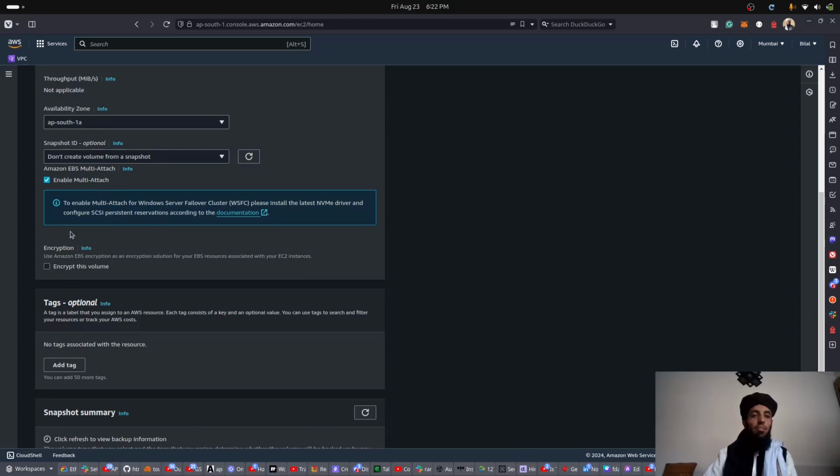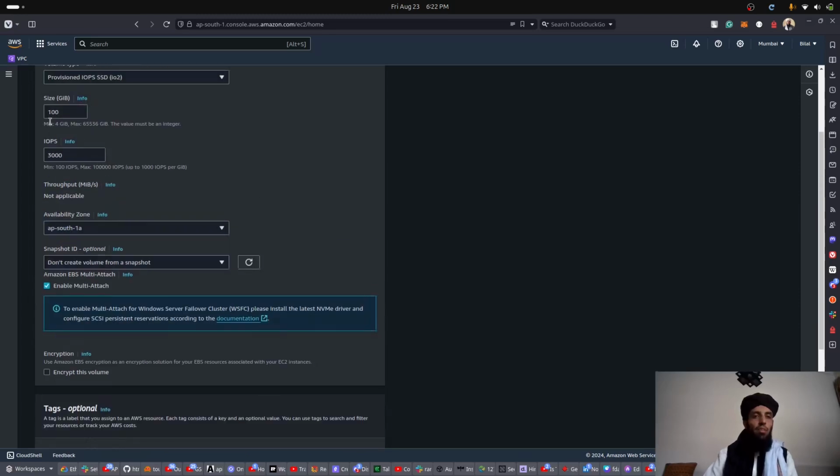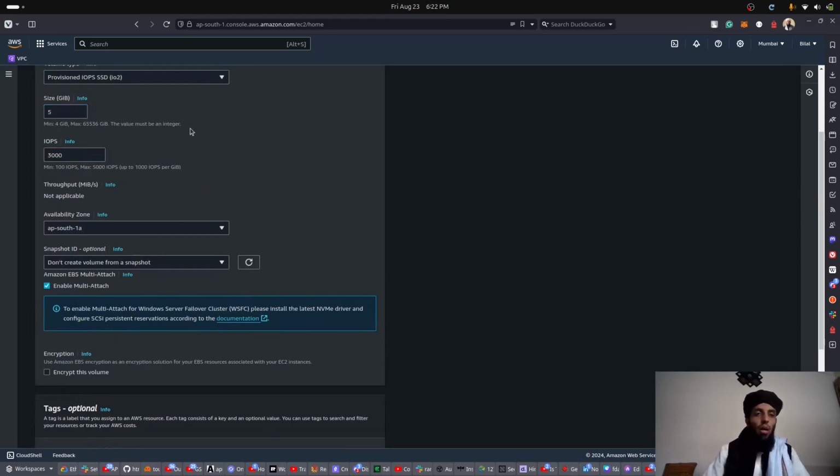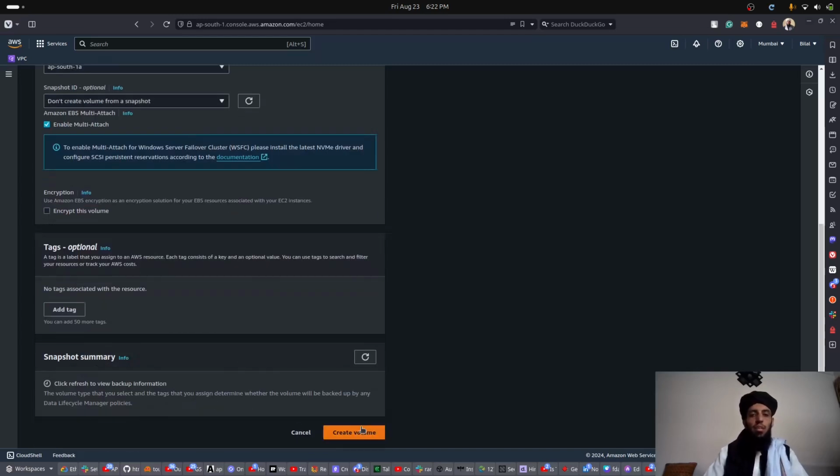So let's enable this. And now let's give the size of it. Let's say 5 GB. I'm not going to increase the size, just for testing purposes. And now let's create this.